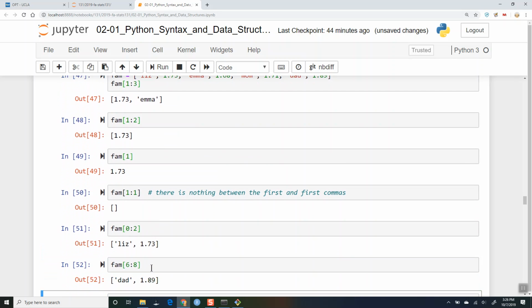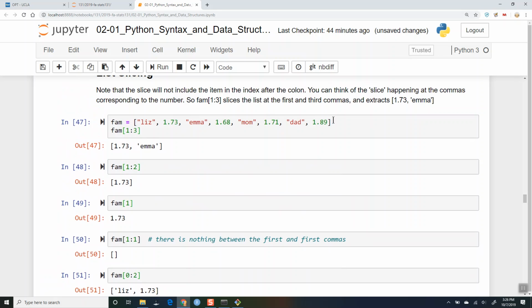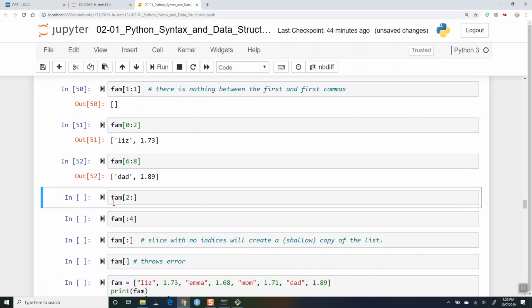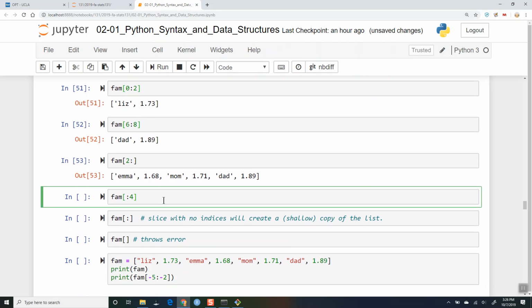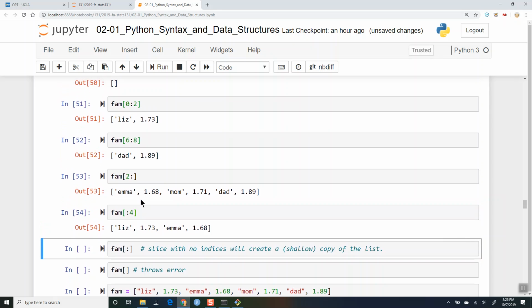Okay, this will give us the last two, dad and 1.89. Technically, there's not a literal comma, there's not a 0 comma here, and there's not an 8 comma there, but you can kind of pretend. You can do 2:nothing, and this will start at the second comma and go all the way to the end of the list. And here you can do nothing:4, and this will start at the beginning and go up to the fourth comma.